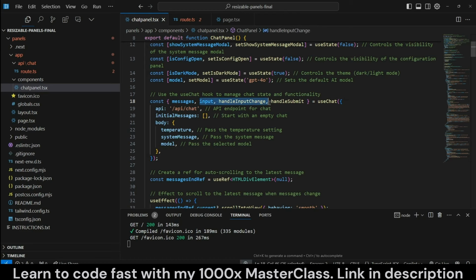You can think of input and handle input changes very much like a useState. So these two go hand in hand, and handle submit, whenever we call it, makes our call and submits it to our API. And useChat automatically uses the route /api/chat. That's why we create an API folder and a chat folder underneath it. We didn't have to specify this, but we are specifying it just to see that you can change this, okay?